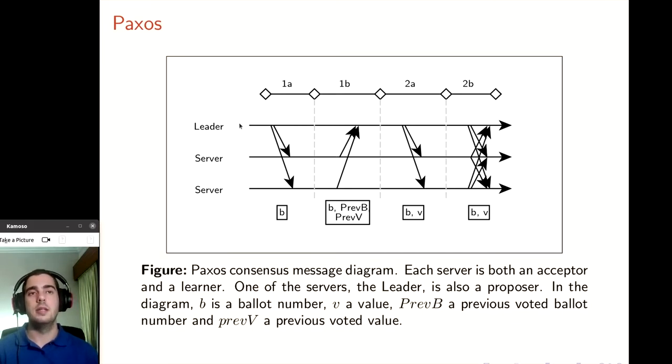In the first phase, the leader starts by announcing a new round. This round has an identifier that is called the ballot number, and is represented by the variable B. Then the rest of the nodes of the system will reply with information about previous rounds. So if the leader was down in the previous round or it crashed, it gets information about previous rounds. In the second phase, the leader will, using the information it received from its peers, choose a new value to be proposed.